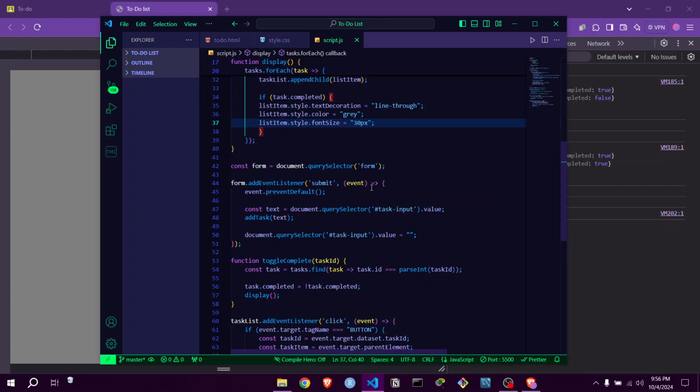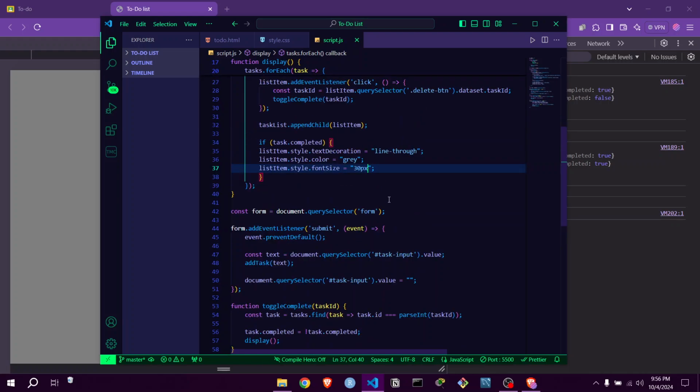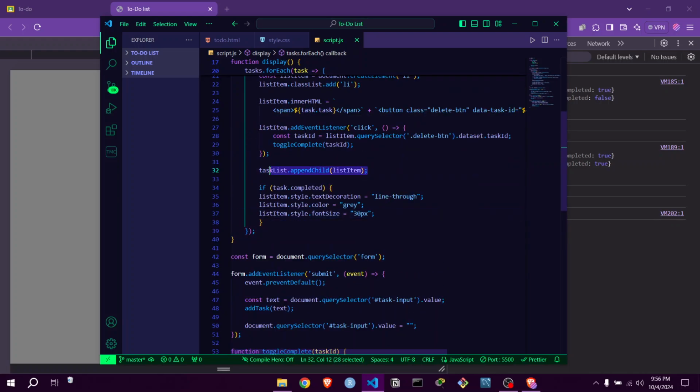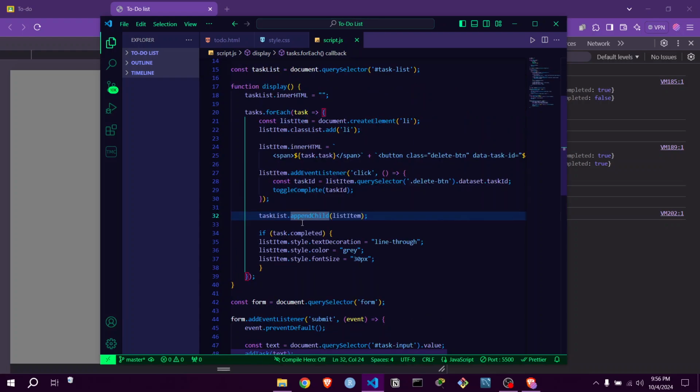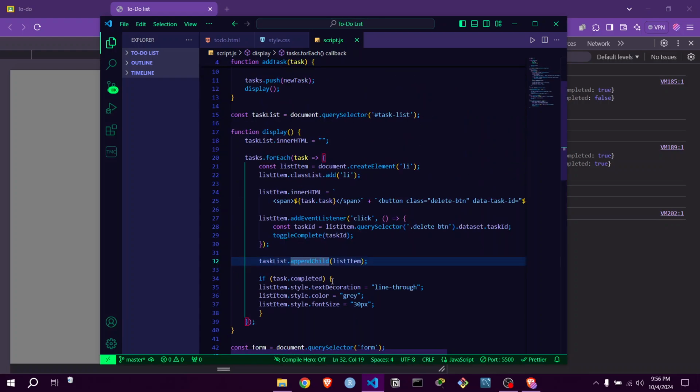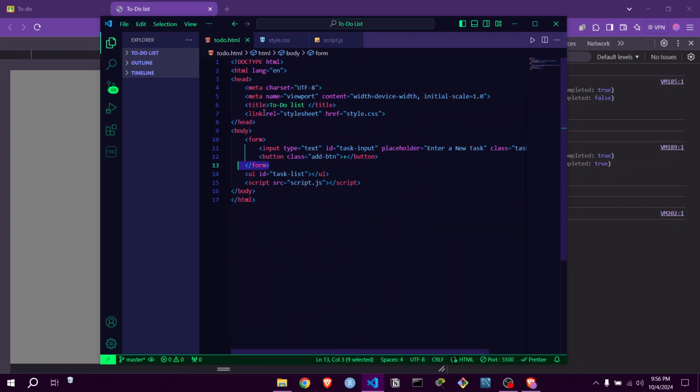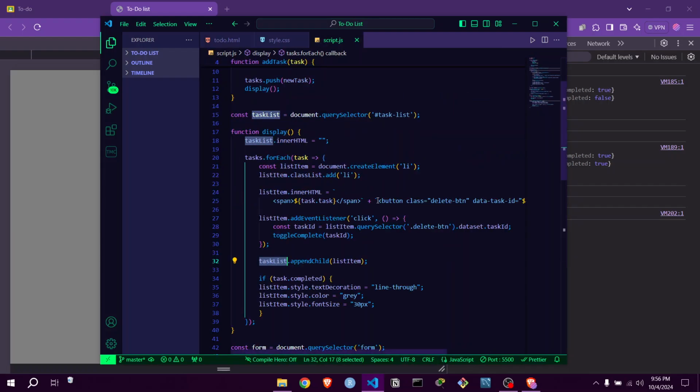Now we have another query selector. Oh, I forgot the append child list item. This append child list item will be on the task list. If you guys know, this one will be displayed as a child. So it pushes the child into the parent element.